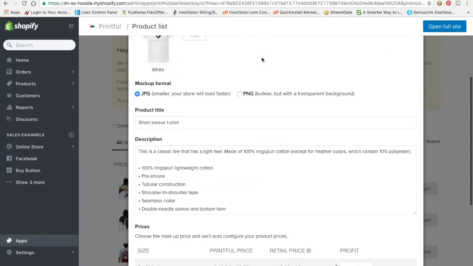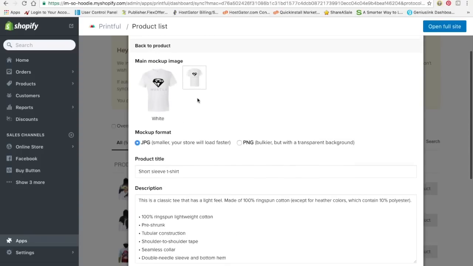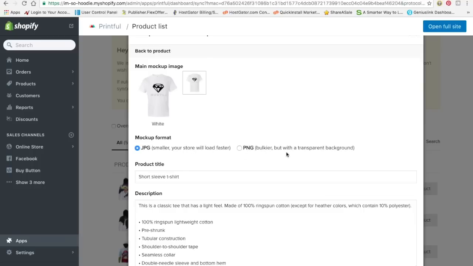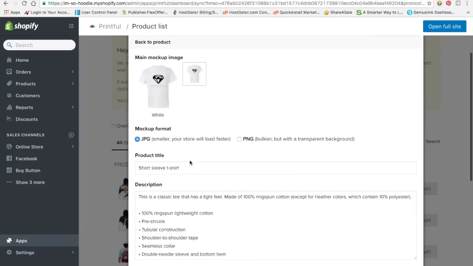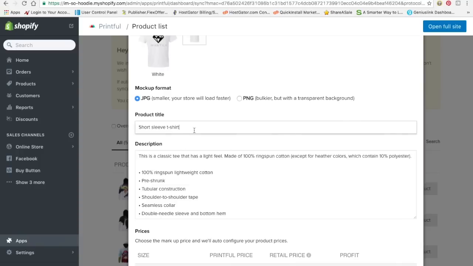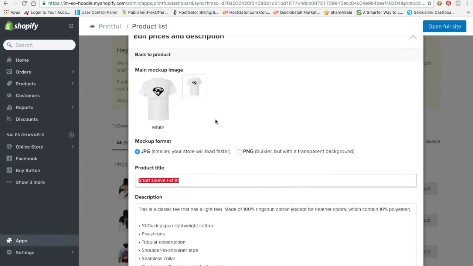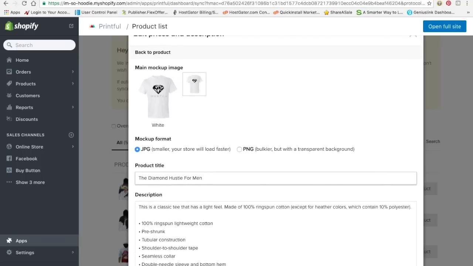From here, this is just talking about the mock-up, so this is not too important. Which one you pick, I would just pick the JPG. Product title, you'd call it something to the effect of whatever is on the shirt. So I'd call it the Diamond Hustle for men. I don't know if they would like a diamond like that, but you know what I mean? This was actually the design I used for the women's tank tops in my last store.